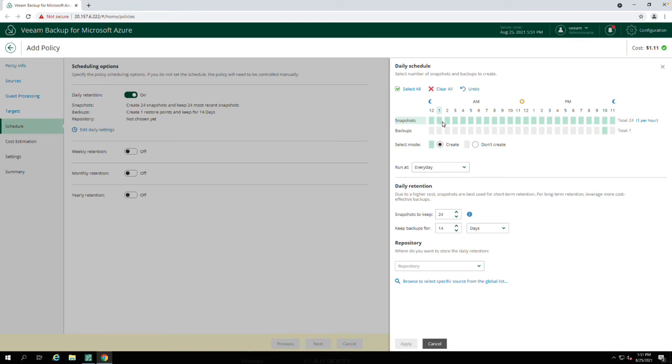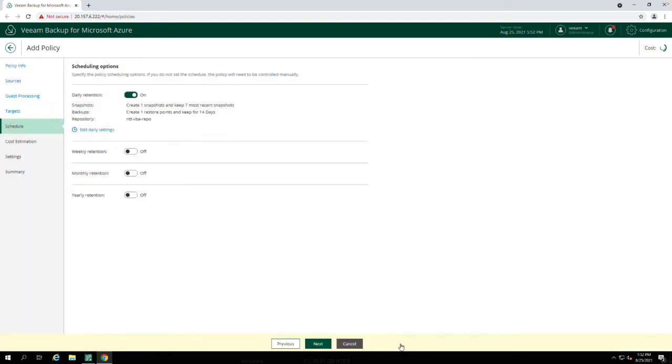Maybe we just want to do one. So we could clear all, and we could select the time that we want to do that. We want to do one, at 1 a.m., and we want to run that every day. We want to keep 7 snapshots. Okay, and then we select our repository. That's going to be the NTT VBA repo that we did earlier, and we'll hit Apply.